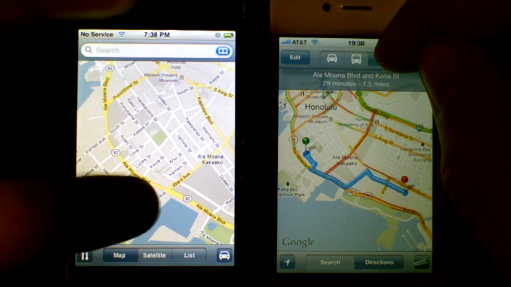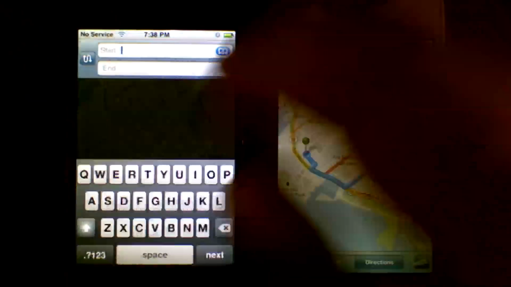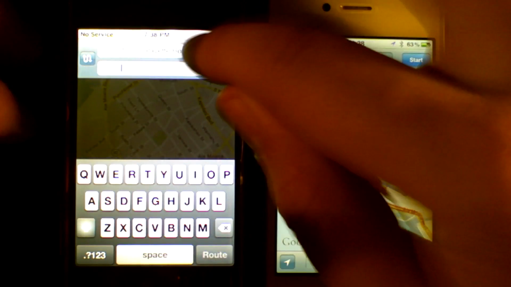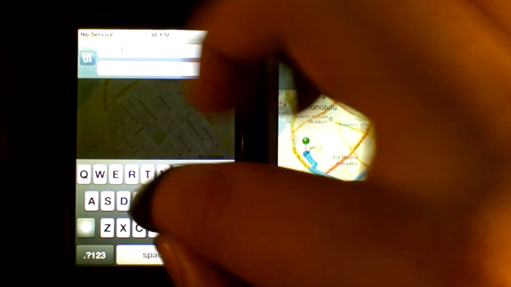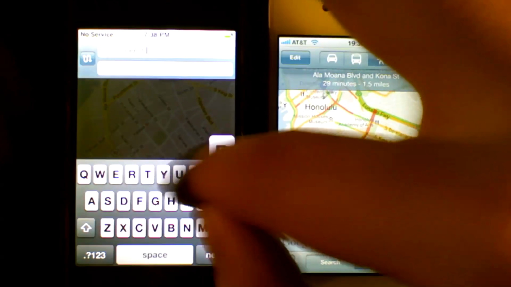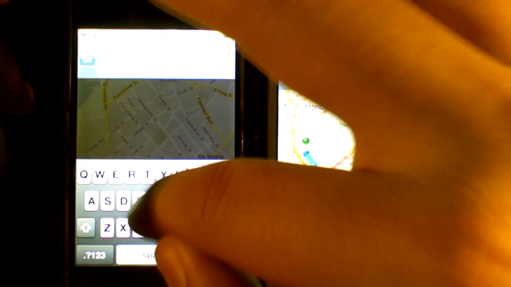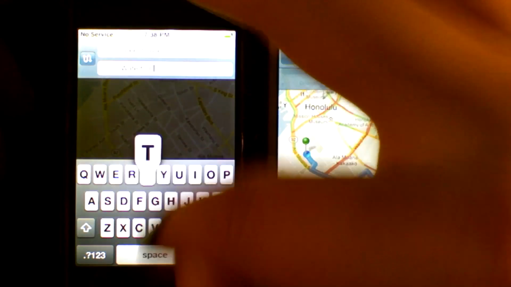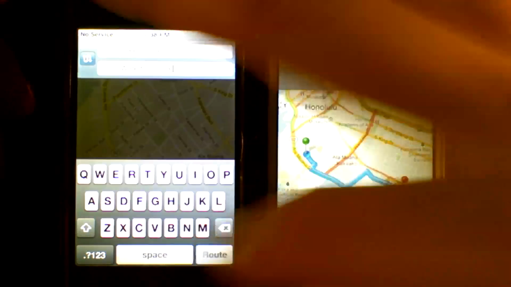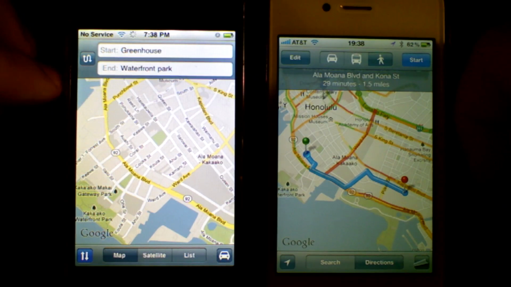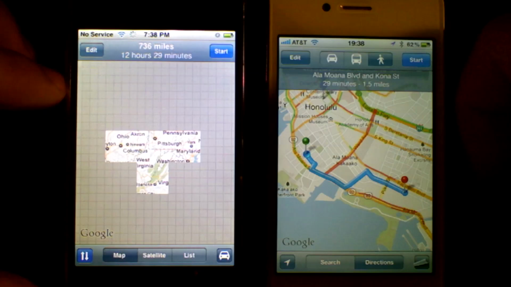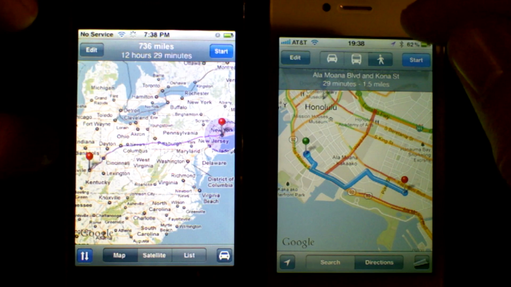When I go for directions, let's start at the greenhouse. Let's go from the greenhouse to the waterfront park, and see what happens. In the current version, I've got walking directions, I've got bus directions, I've got all sorts of stuff. So this is what it gave me here.